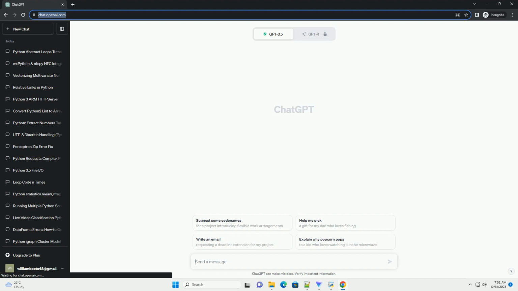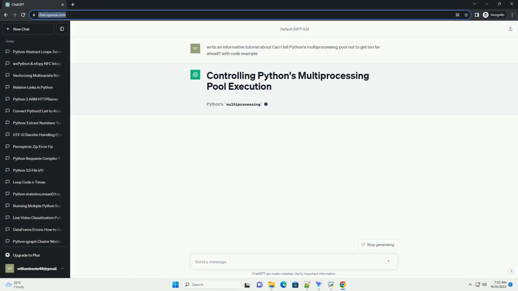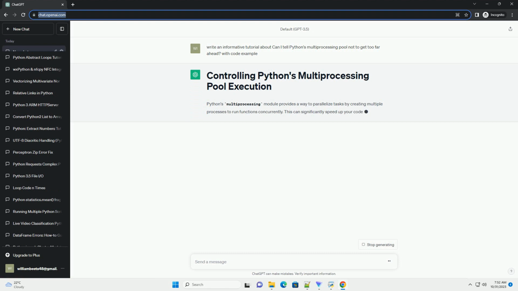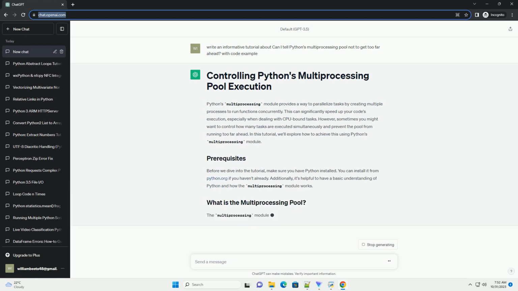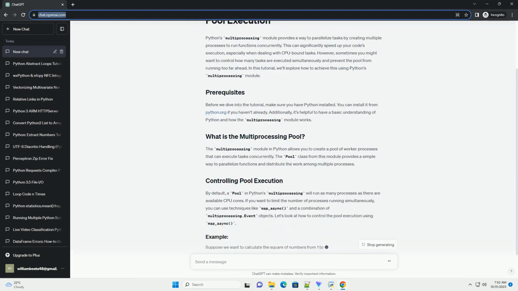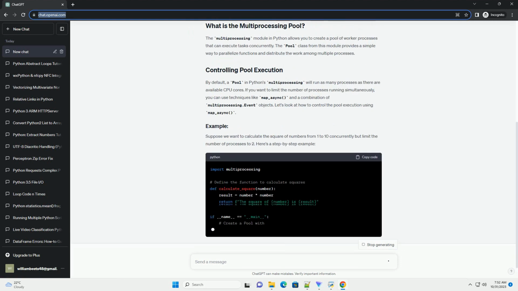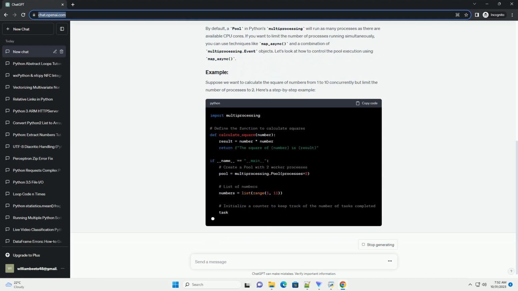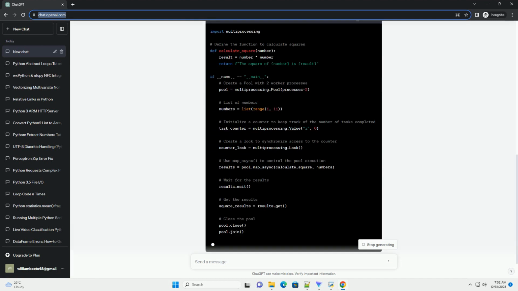Python's multiprocessing module provides a way to parallelize tasks by creating multiple processes to run functions concurrently. This can significantly speed up your code's execution, especially when dealing with CPU-bound tasks. However, sometimes you might want to control how many tasks are executed simultaneously and prevent the pool from running too far ahead. In this tutorial, we'll explore how to achieve this using Python's multiprocessing module.